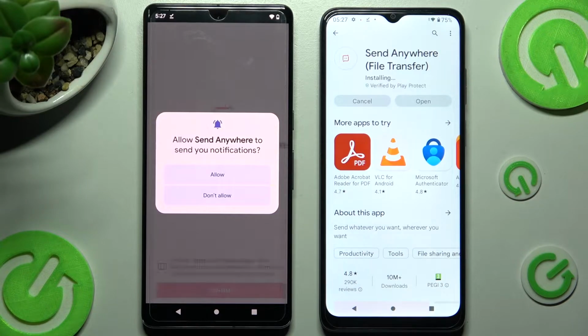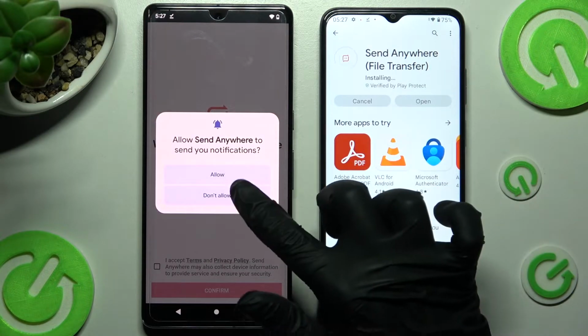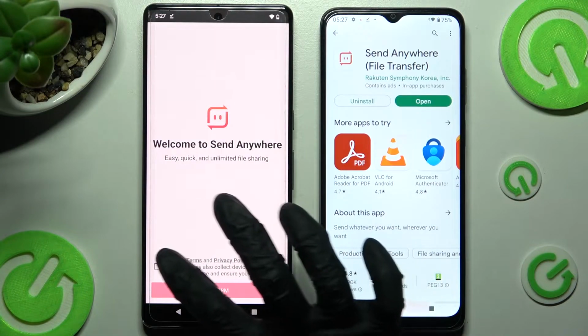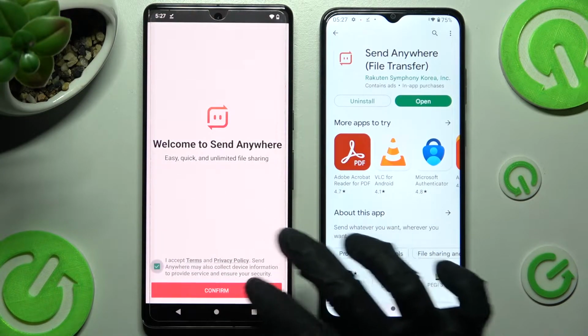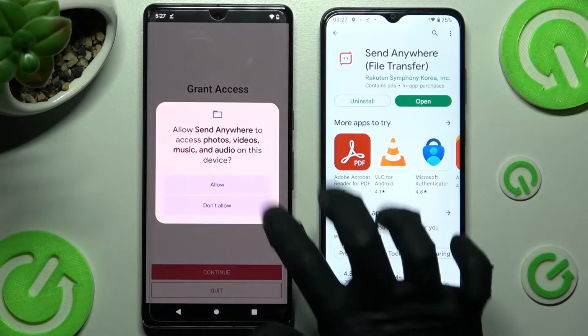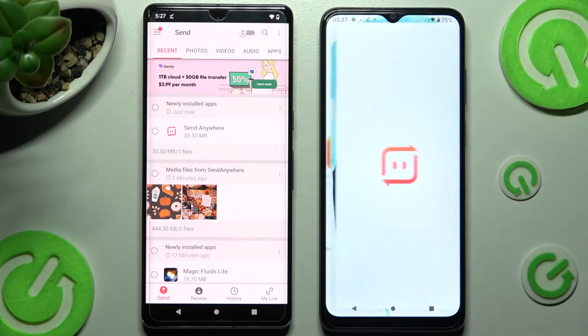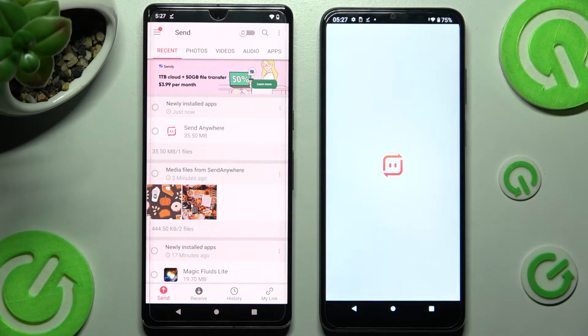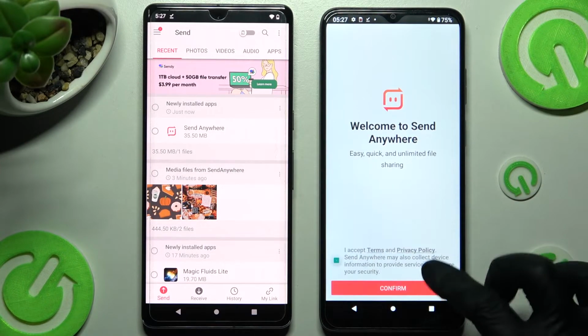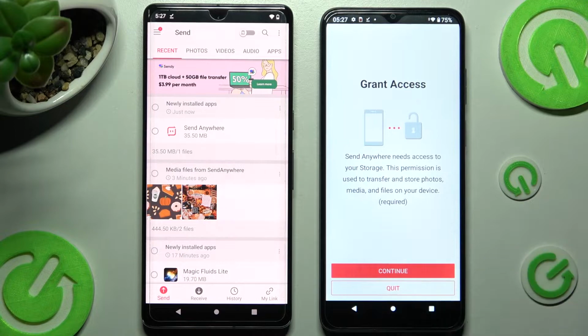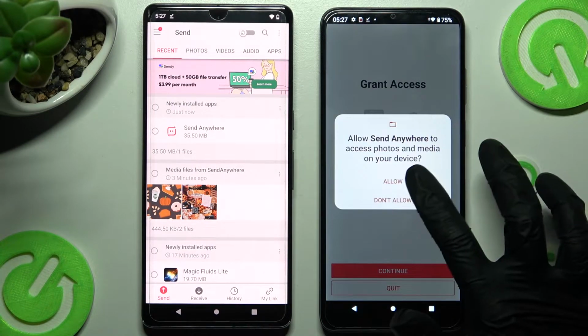Now on Google Pixel, choose Allow or Don't Allow in the Notifications pop-up, and then tap on I accept, confirm, continue and allow. Now open it on an Android and click on I accept, confirm, continue and allow as well.